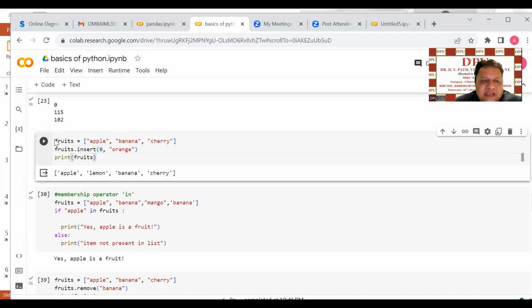So I will paste this again in the chat box so that you can do the same thing. Now here, I want to insert the new item orange at the 0th index position, that is before the apple. So now when I do that, apple's index position will be 1 and orange index position will be 0. So let's do it. Can you see the output here? Orange, apple, banana and cherry.